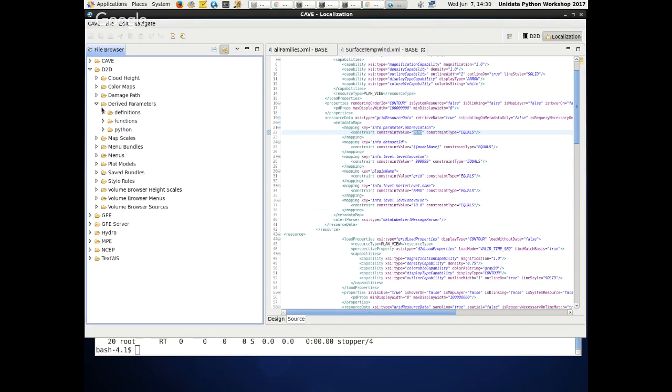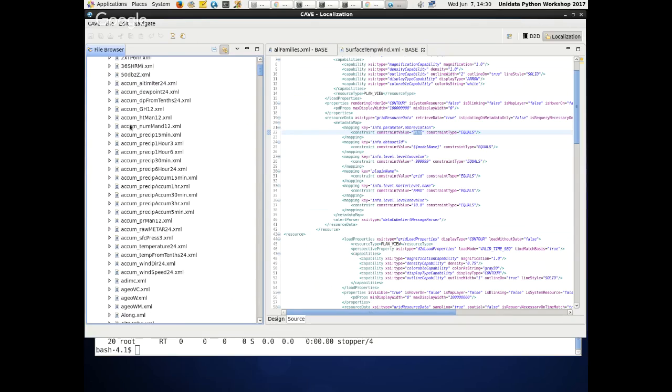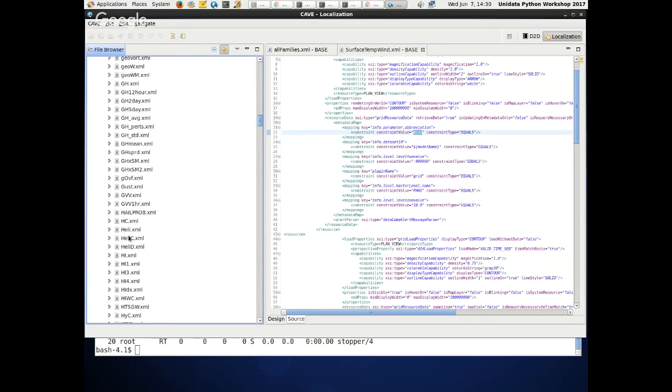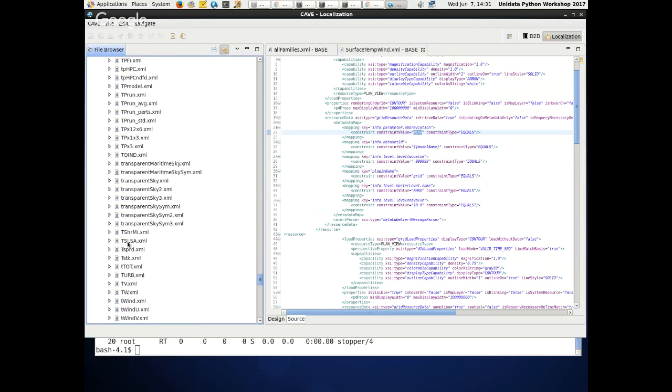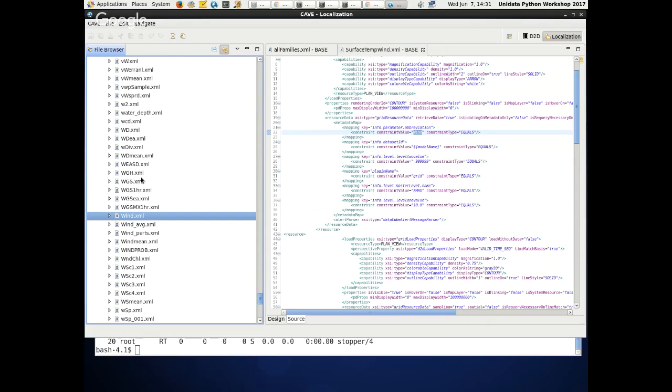So let me go into derived parameters. We have two directories we're going to look at, our definitions and functions. So first in definitions, there's a lot of files in here. They're alphabetized, thankfully, but down at the bottom, there should be a wind.xml. Yep, wind.xml, finally.